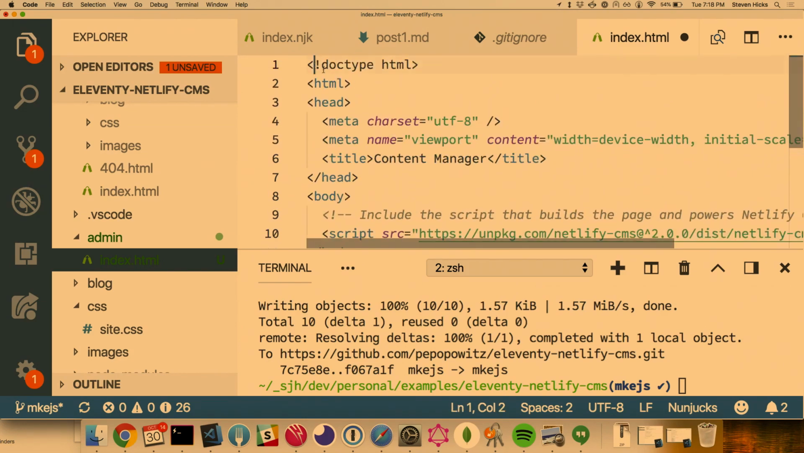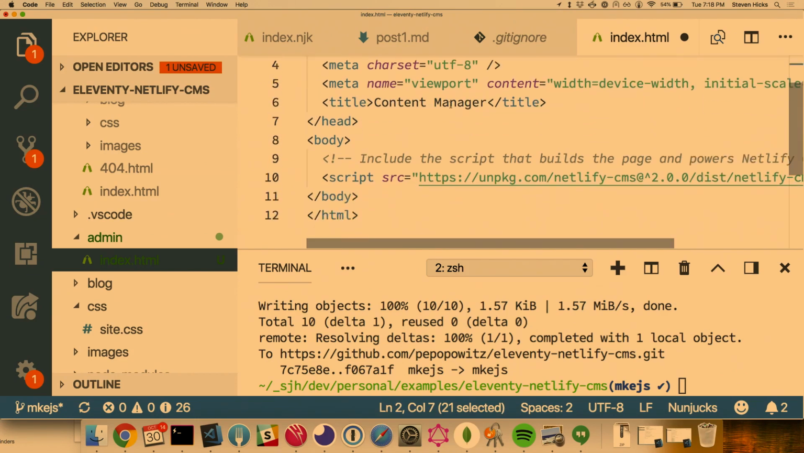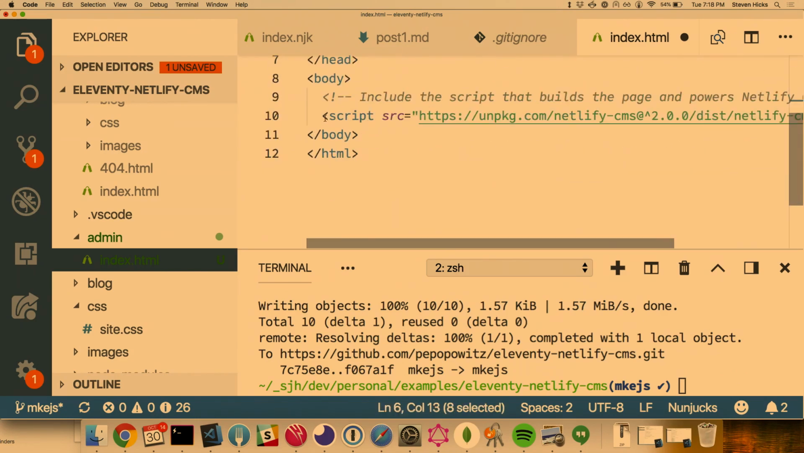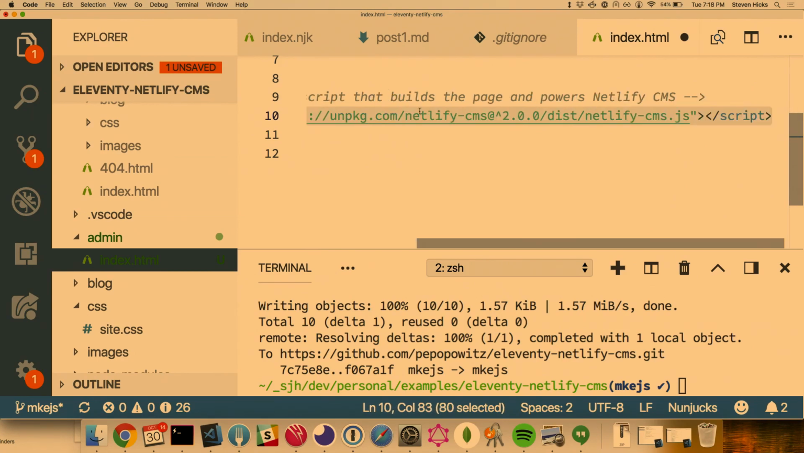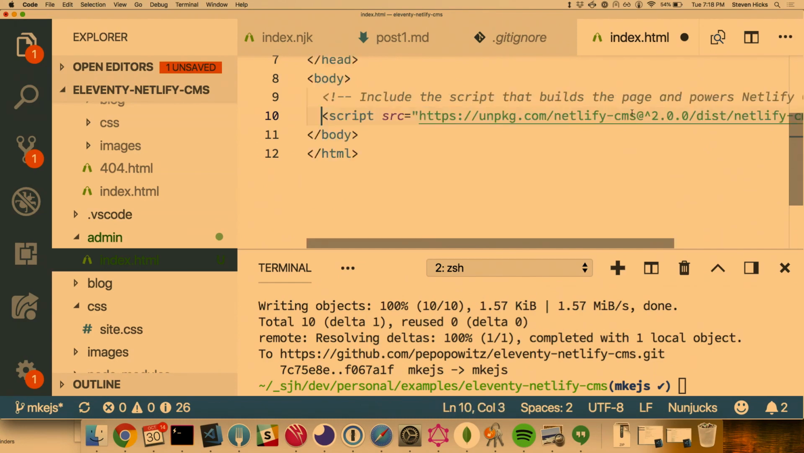It's got a doctype, it's got an html tag, it's got a head with a title of Content Manager. The body pulls in this script, unpkg.com, Netlify CMS. So this is basically just a page that serves up a script from Netlify. What it's going to become on the website is basically the CMS that somebody logs into and enters the content.